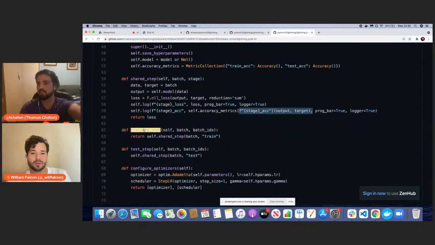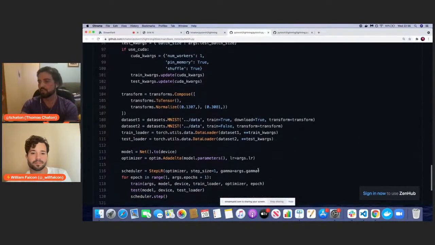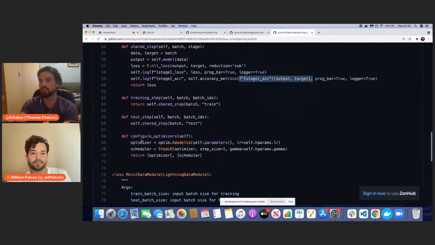So that can be used for training step and test step. And the last part is actually the creation of the optimizer and scheduler. So that actually lives right here under this configure optimizer hook. So here you create your optimizer, your scheduler, and if you don't have any scheduler, you just return your optimizer.